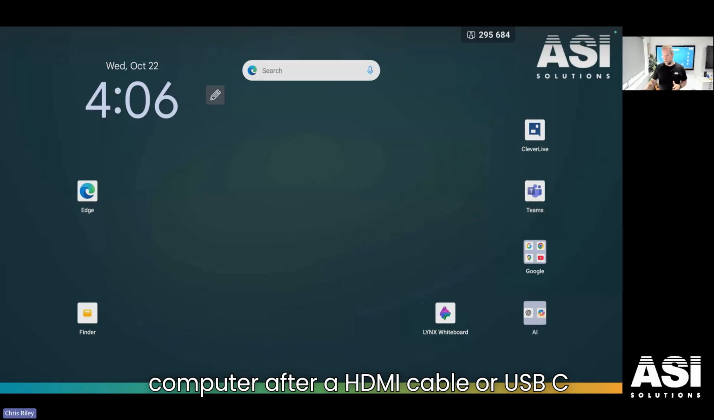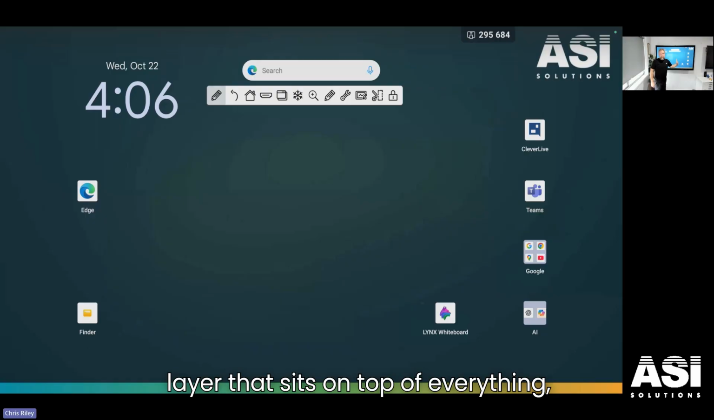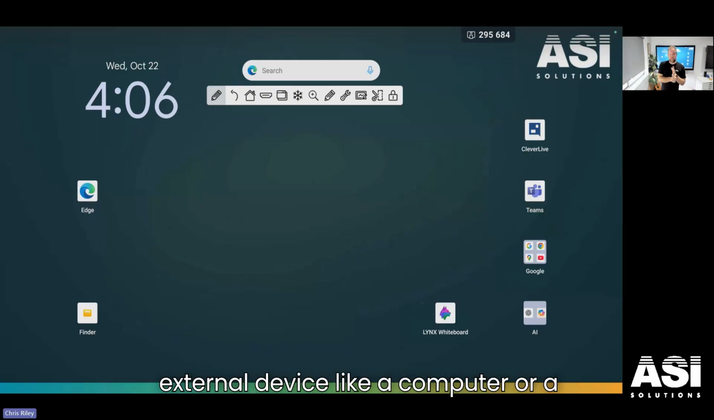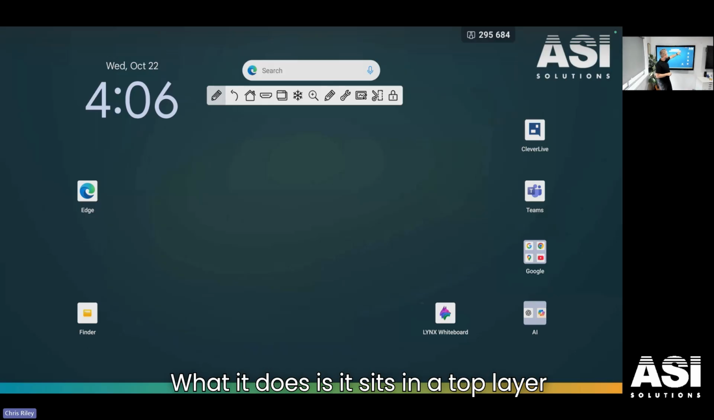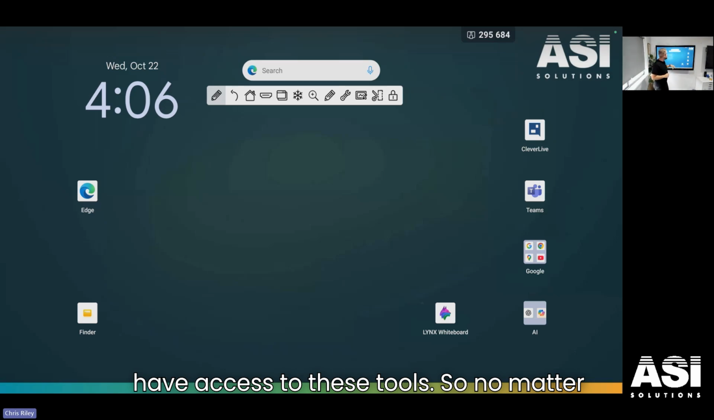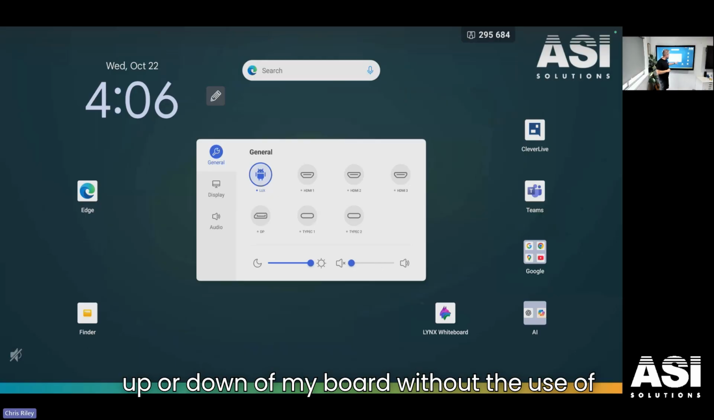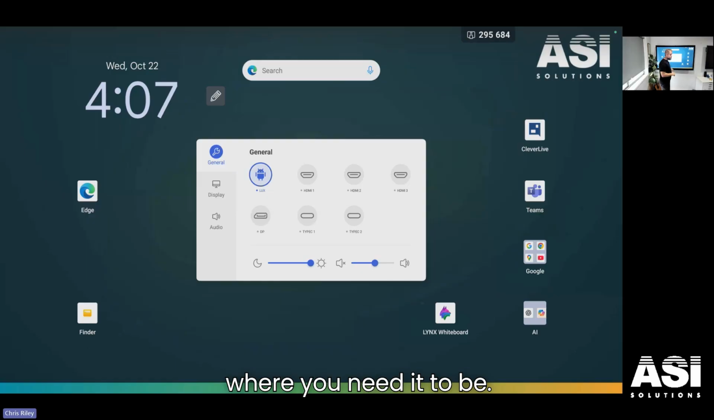Now, our floating toolbar is fantastic in that sense because if I'm playing something from my computer, through a HDMI cable or a USB-C cable, our floating tool is an overlay layer that sits on top of everything. Whether I am sharing something from an external device like a computer or a microscope, or I'm sharing my lab through our Clevershare platform, it sits in a top layer on top of everything. So you will always have access to these tools. So no matter where I am, I can quickly turn the volume up or down of my board without the use of the remote. Because sometimes it's just never where you need it to be.